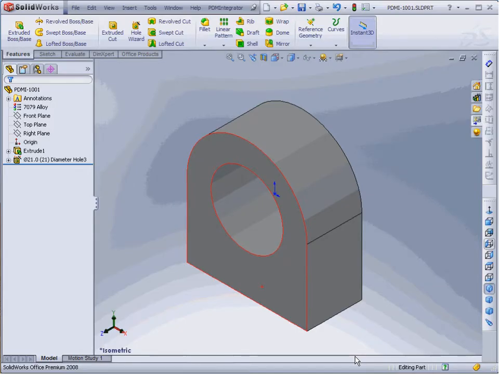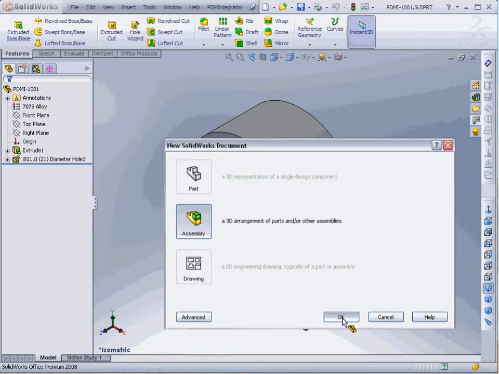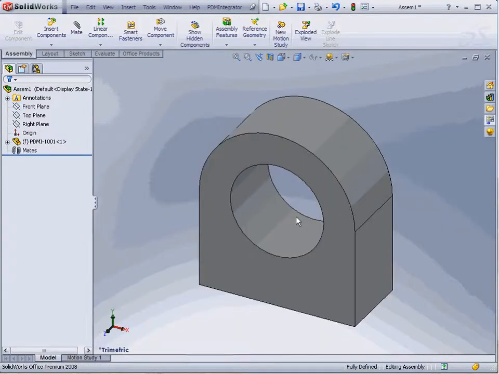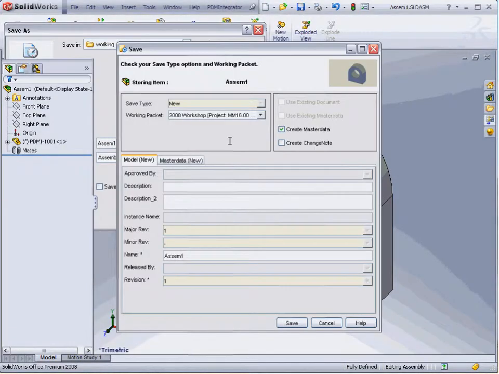With the part now loaded, we will use this as the base part in a new assembly. Let's store this new assembly to Model Manager. As with a part, simply choose Save from the PDM Integrator menu. The Store dialog always displays the object that we're storing to Model Manager at the top of the window. Now enter any additional information about this assembly.